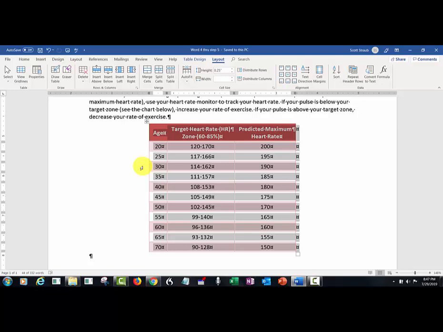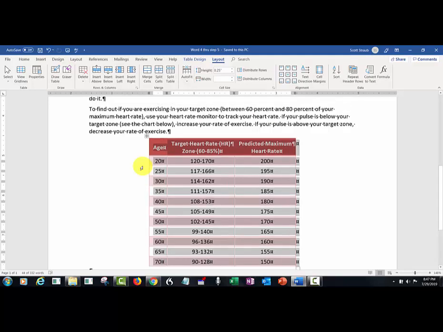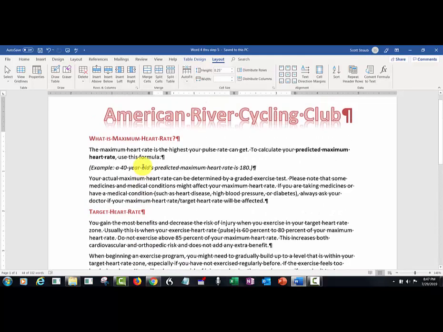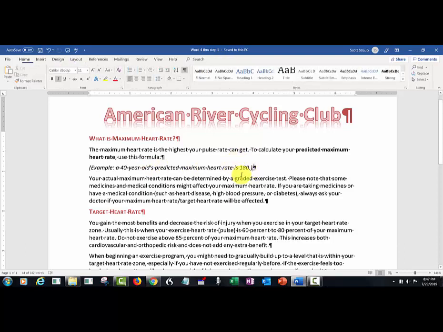Step 6, insert and modify a SmartArt graphic. This is pretty simple to do. 6A says place the insertion point at the end, the second body paragraph, right here. Then it says click the SmartArt button, insert tab.